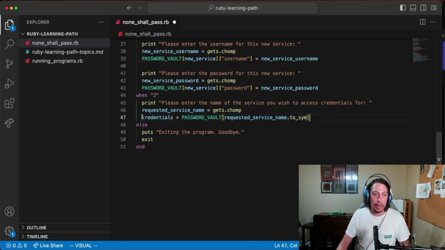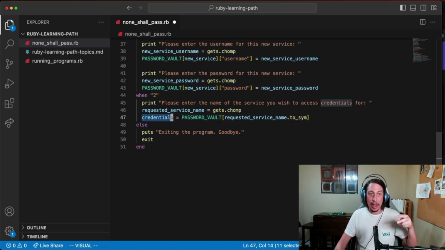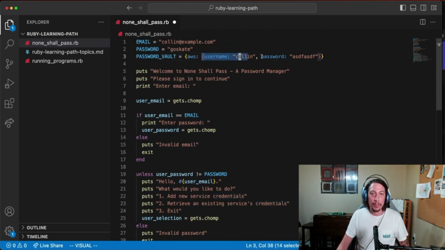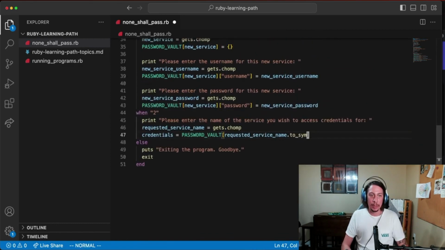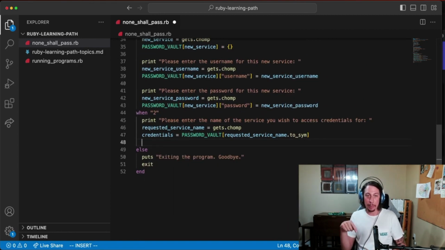Okay, so this credentials local variable will point to the hash of the credentials for our AWS service. So right here. Now what we can do is take credentials and iterate through the key value pairs of the credentials and show them in a nicely formatted way for the user. So to start, let's do this.